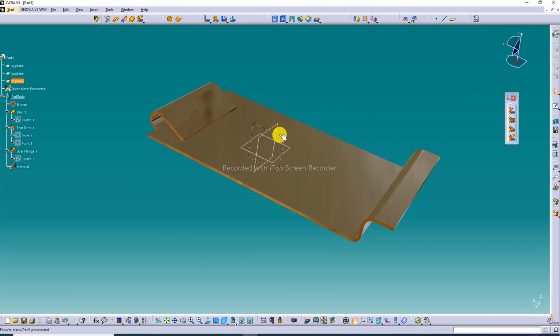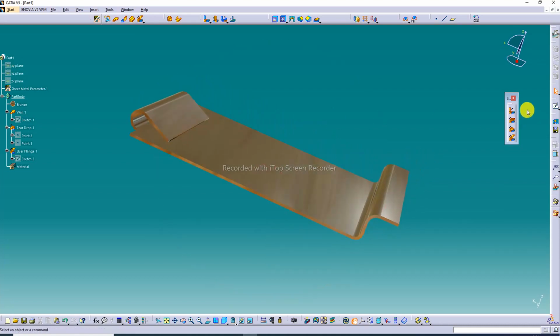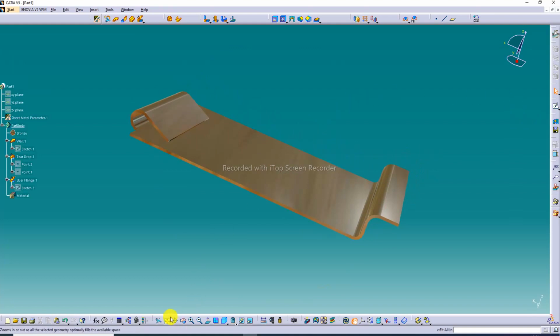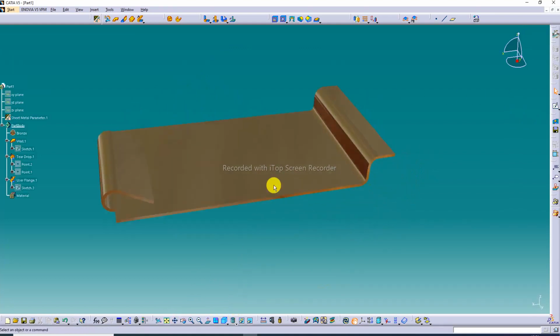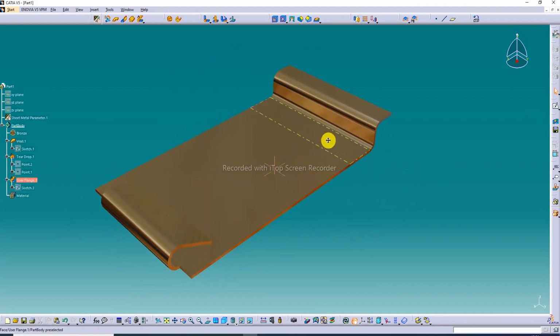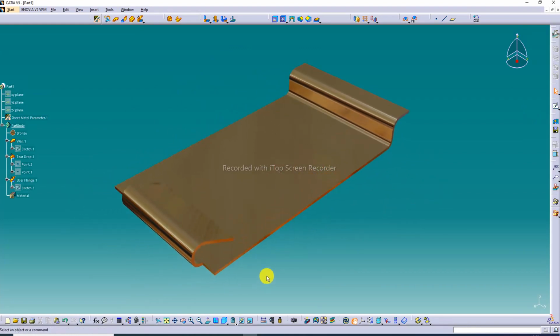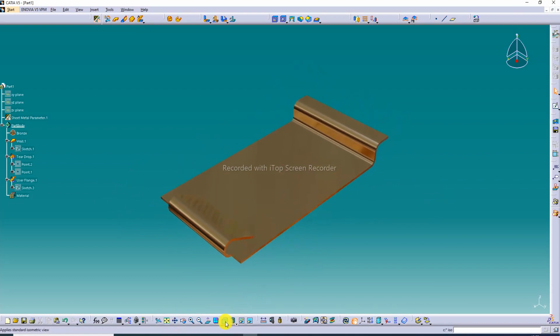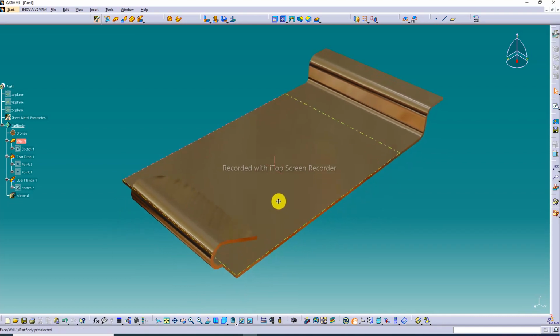This plane is hidden, this plane is also hidden, and this is also hidden. This isometric view is drawn here, and this is correct. This body is perfect. Zoom in. This is perfect.